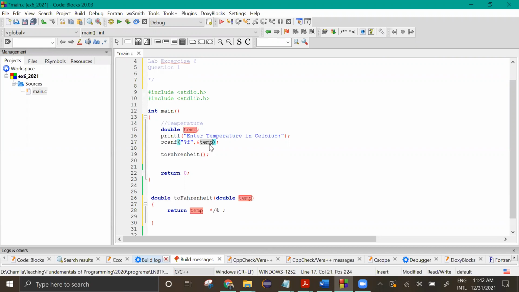So I'm giving this argument, temp variable value as the argument, right? Temp variable as the argument.